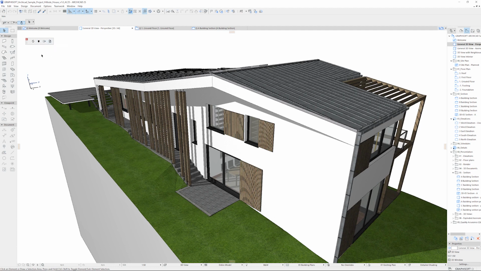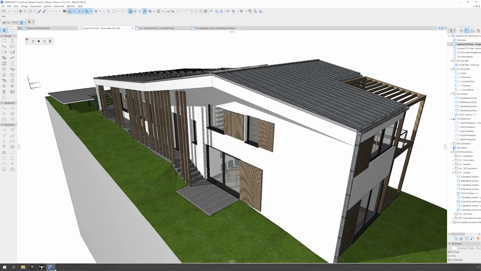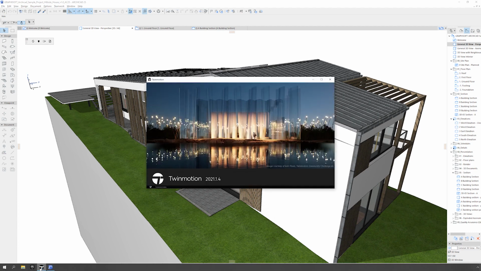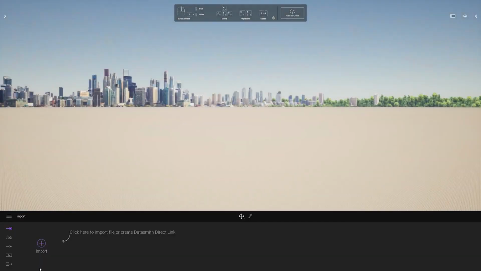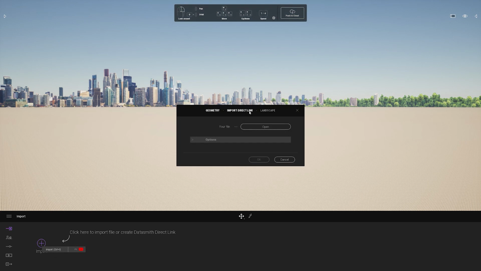So the first workflow is to do the direct link. And to do that, we'll have to open TwinMotion first. Now that I have a brand new file open, I'll click on the import menu, go to the import direct link, and you'll notice it automatically detected my Archicad file that was open with the project.